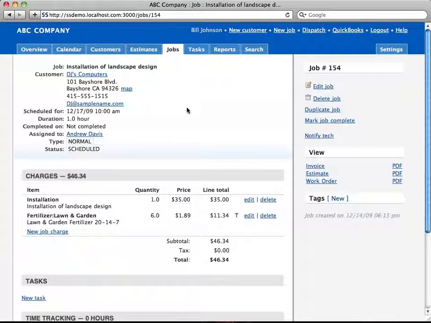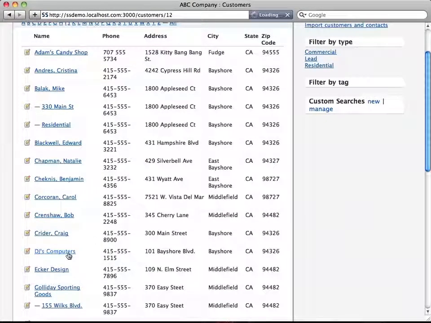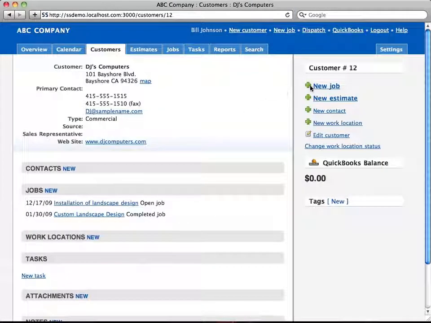Alright, so there's one other way which is a little easier to create the job, which I just want to show you real quickly. If you click on customers and find your customer, we're going to go back to DJ Computers again. And then from the customer screen, you can actually just click new job, and that will take you to the new job screen with that customer selected. Another thing I want to show you here is that the jobs are listed for the customer, so you can see this customer actually has had another job earlier which has been completed.